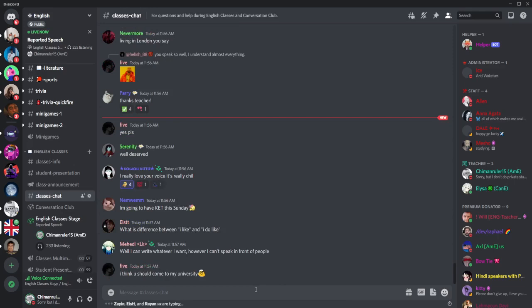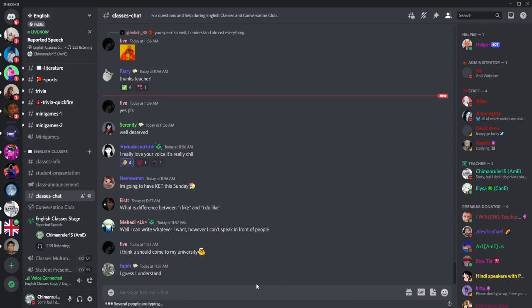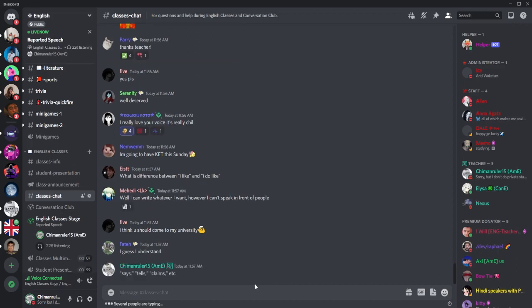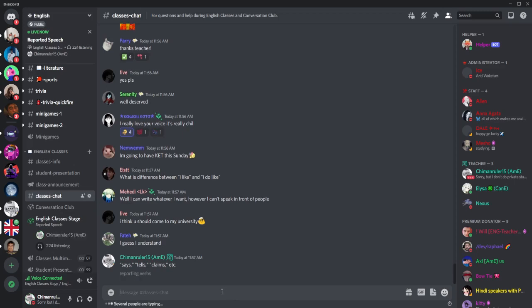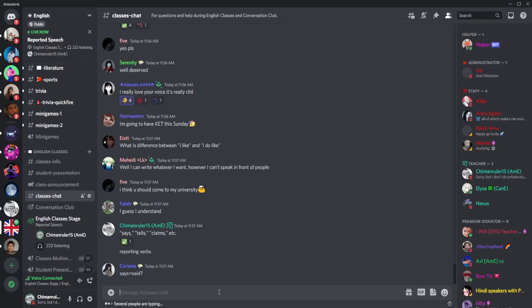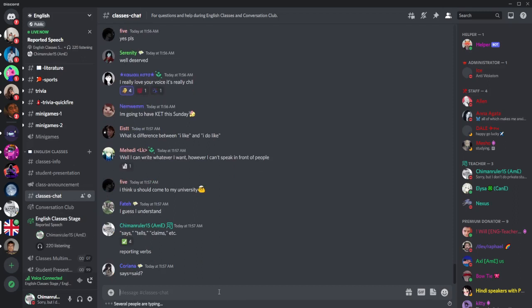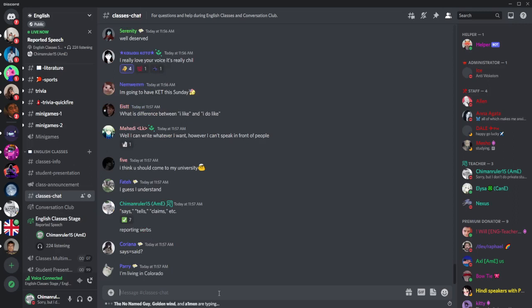So if the reporting verb says, tells, claims, whatever. I've been using just says, but it really doesn't matter. Says, tells, claims, etc. Any verb that's basically equivalent to said or says. So anytime you guys have those verbs in the present tense, then the verb in the subordinate clause should usually be in the present tense as well. Okay. And the same goes for the present continuous.